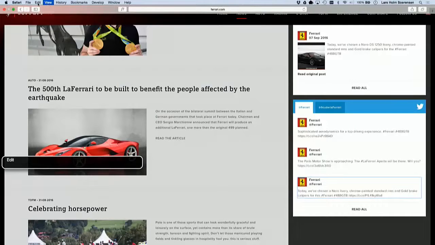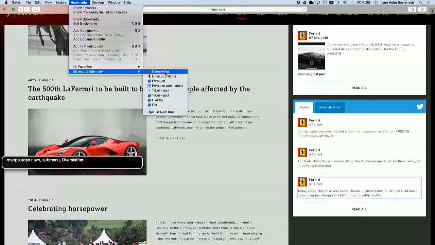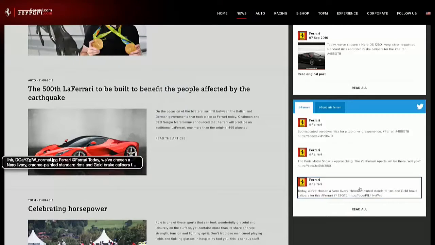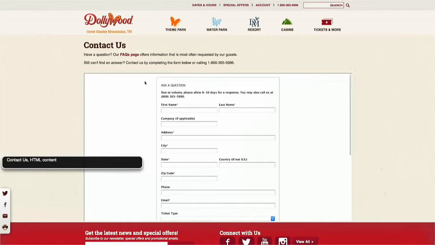Menu so file edit view history bookmarks edit add bookmark map unit link formula form links builder formula link DOYZGLW underline normal period formula contact us HTML content 89% loaded contact us page has 7 headings 38 links.